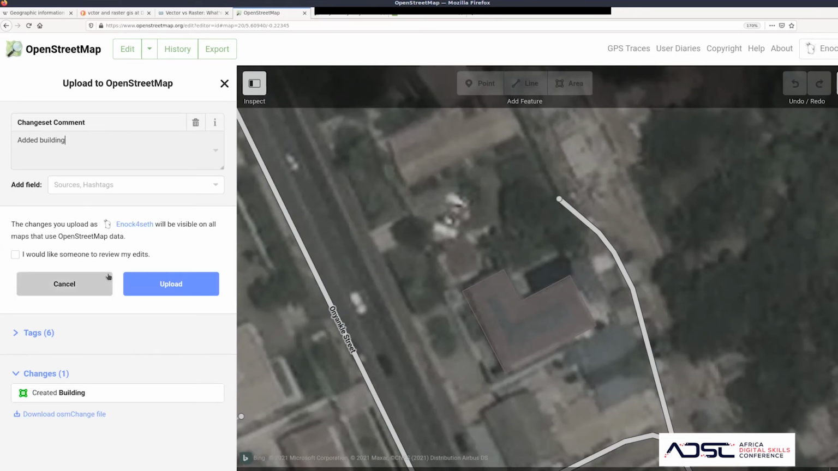Sometimes you might be wondering if what you did is right or wrong, so you want to check. This button here says I'd like someone to review. It doesn't mean that this doesn't get saved in OSM. As soon as you change, it gets saved. But when you click it, it helps others to review your changes.